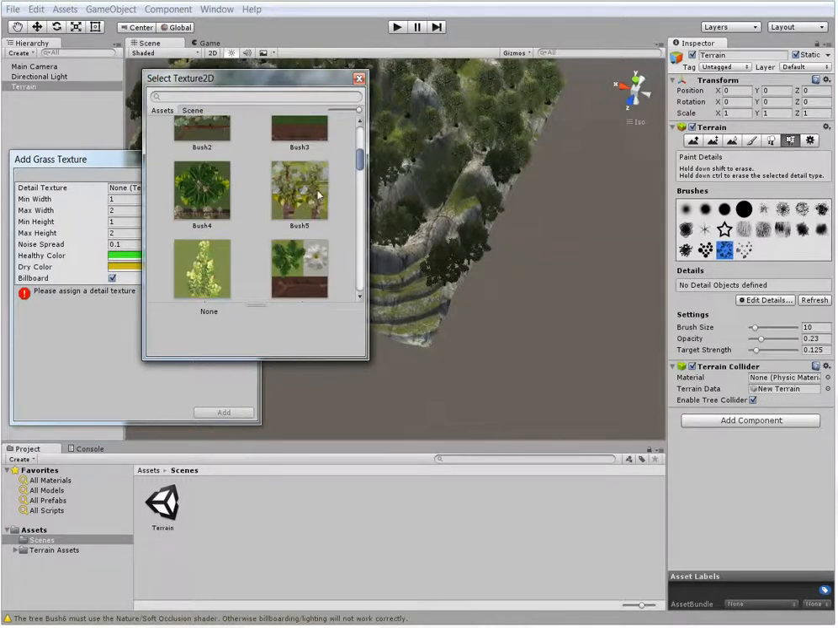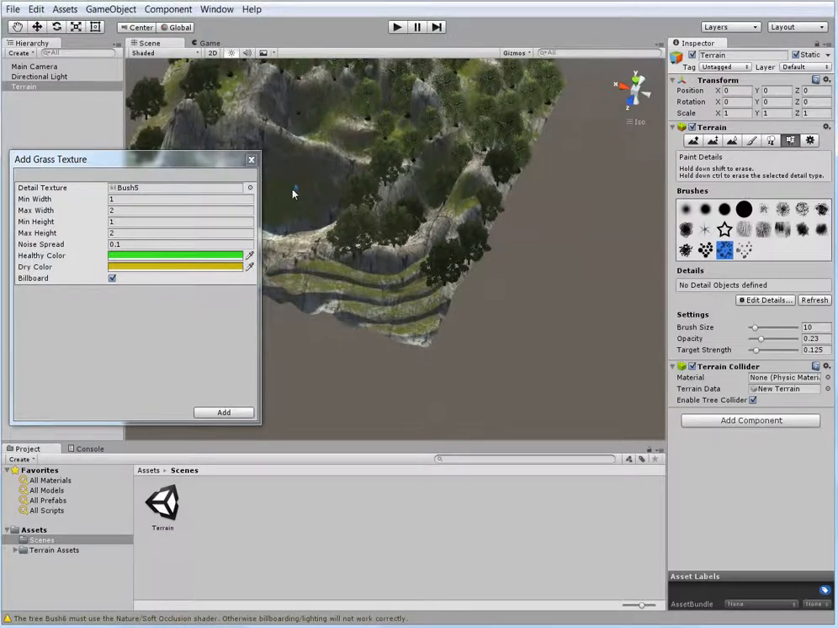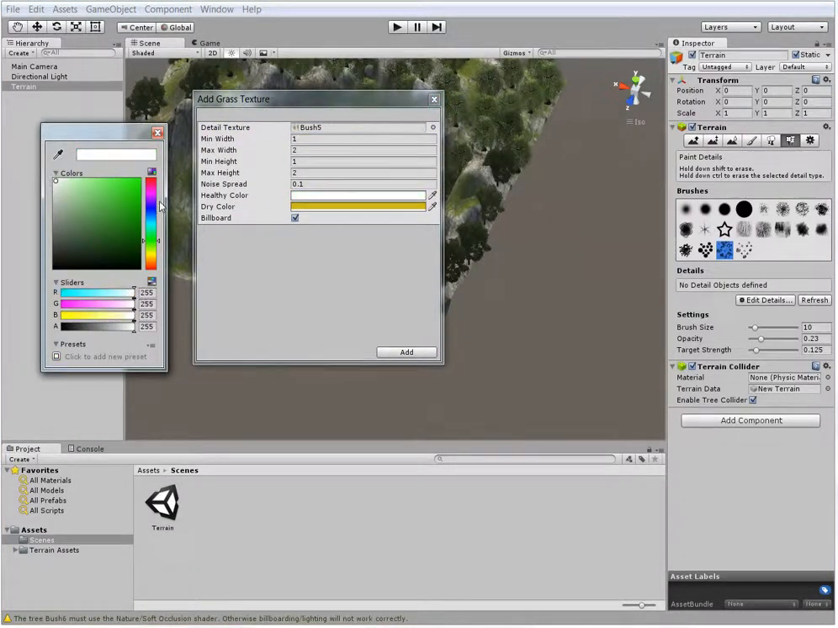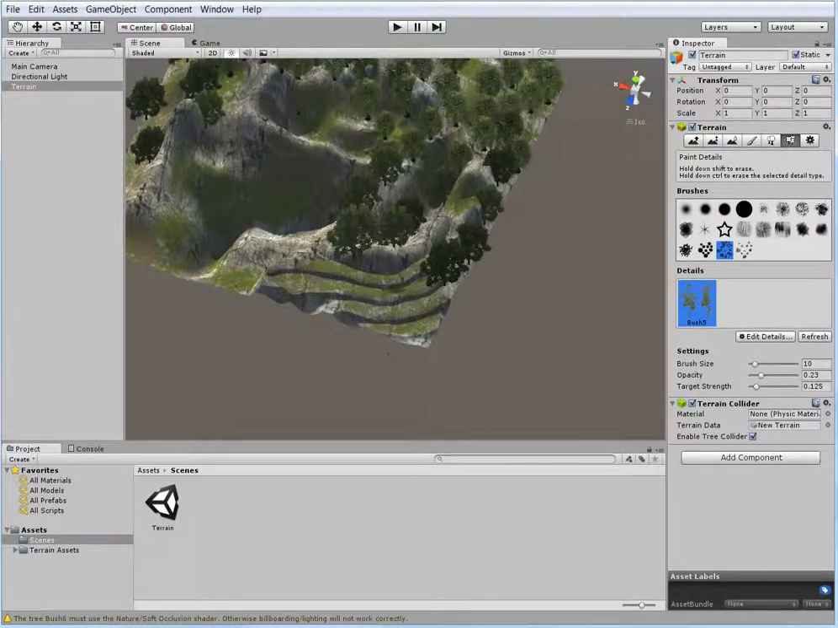let's go with this bush right here. So double click on it. And we're going to change the colors here just to make them nicer to see for us. So we'll get done with that and we will hit add. So now we have this.